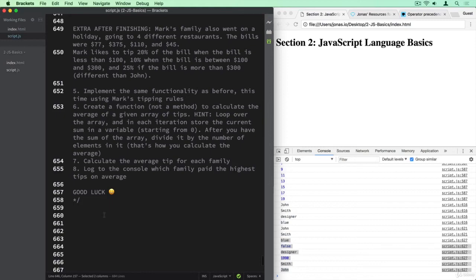And Mark has slightly different rules when it comes to tipping. So he likes to tip 20% if the bill is less than $100, 10% when the bill is between $100 and $300, and 25% if the bill is more than $300. Okay, so again, that doesn't make much sense maybe, but that's just to make it a bit more exciting and to make these 2 tipping functions different for each of the persons.